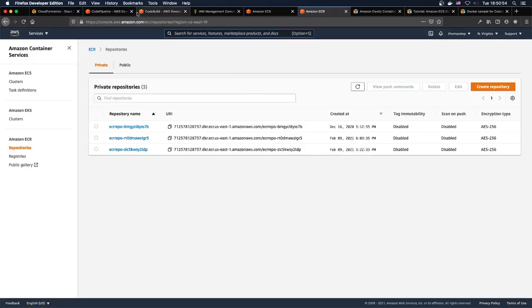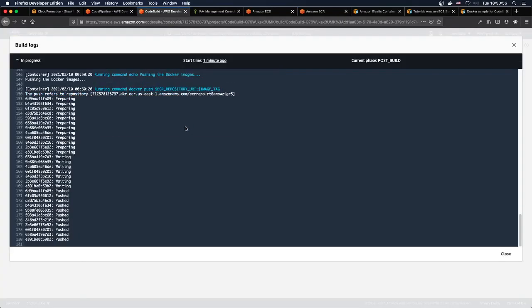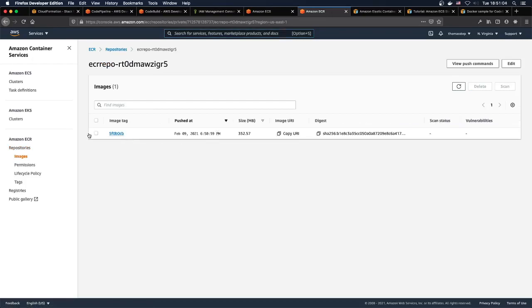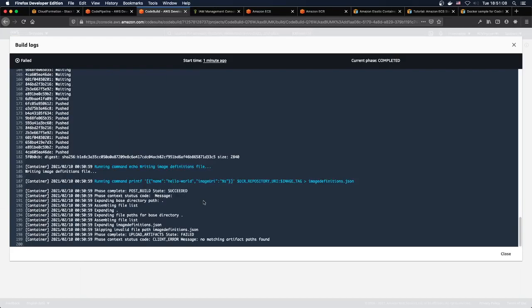Huh. Well. Oh, and we're pushing now. Yay. Okay, that's RT, this one. There we go. There's the new image tag. So CodeBuild will finish up. It'll print out the imagedefinitions.json. No matching artifact paths found. Oh no.